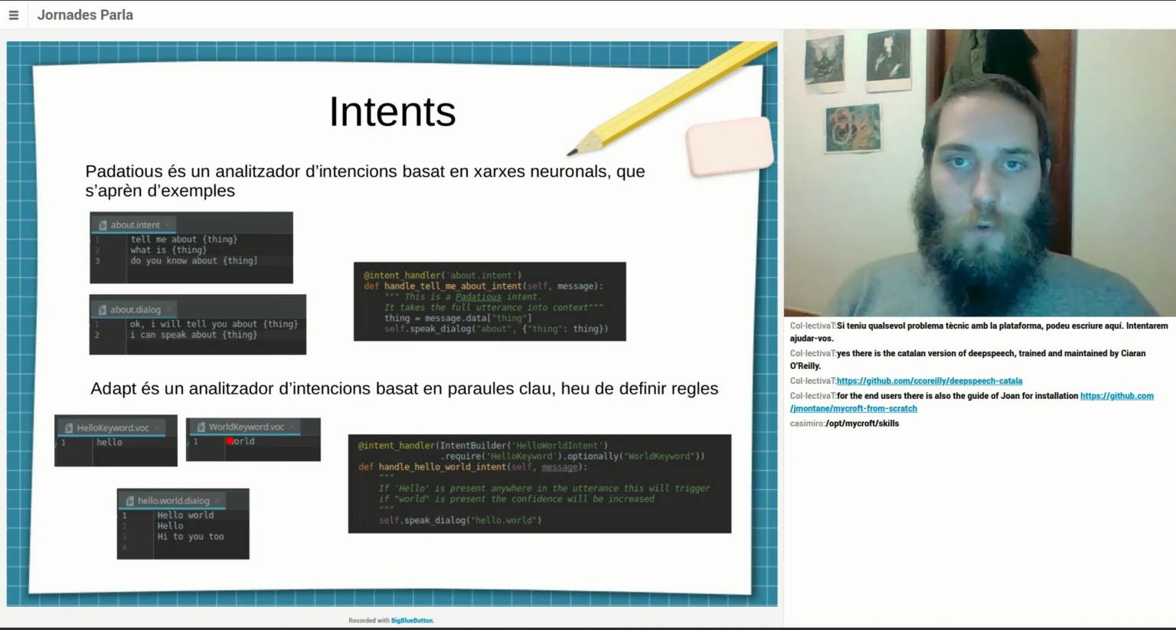If there are several rules that match, it will choose the one that uses more words. So if I have another intent which just has hello, this one, because it has world, will be selected instead. So the more keywords that are detected, the higher the confidence for that intent. In the speak dialog files, it will not speak everything here, it will choose one randomly. So every time it speaks, it will say something a little different. This is good to introduce some variation, so it's not as repetitive and makes for a more natural interaction with Mycroft.